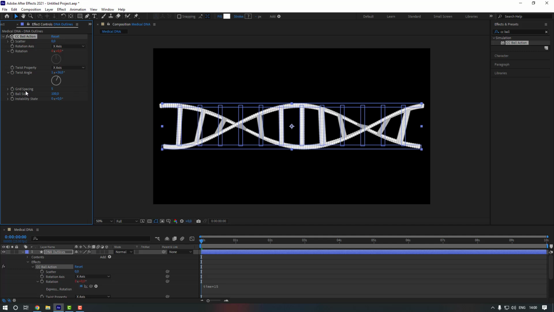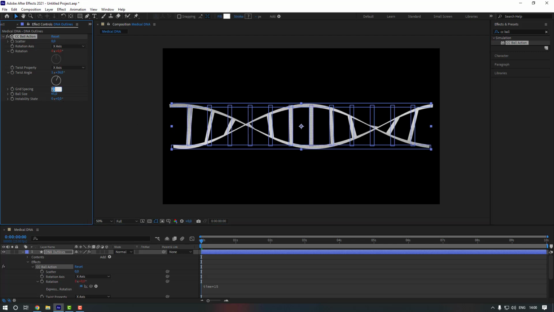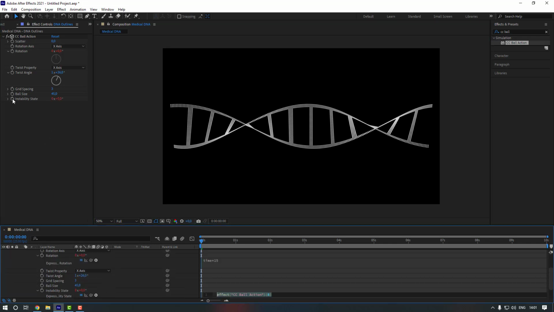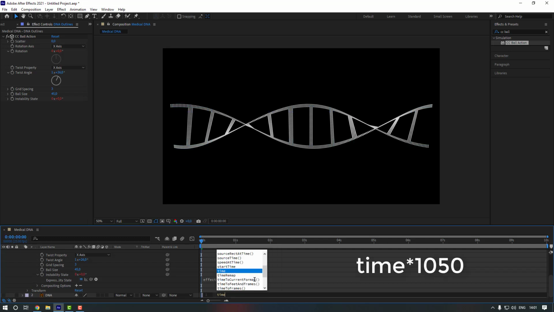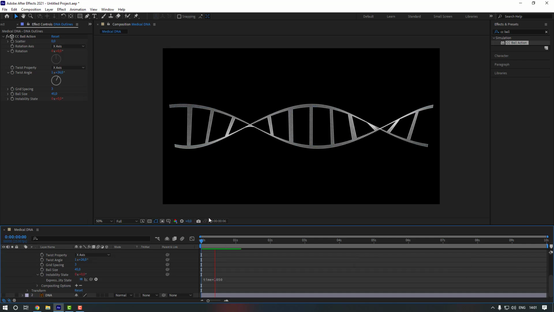And now let's change grid spacing, let's make it 3 or maybe 2, okay. And ball size, let's decrease it, let's make it 65. Okay, it's a lot. Now let's change grid spacing again and make this one 45. Okay, nice. And now let's hold alt, click here again and let's write expression. Let's make it time.1050. Let's check it.